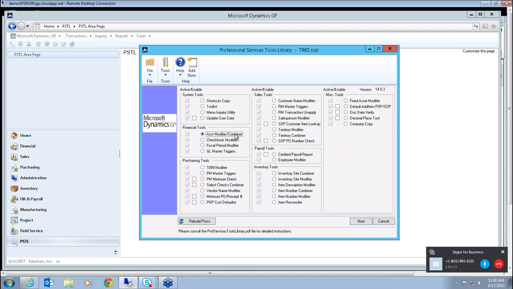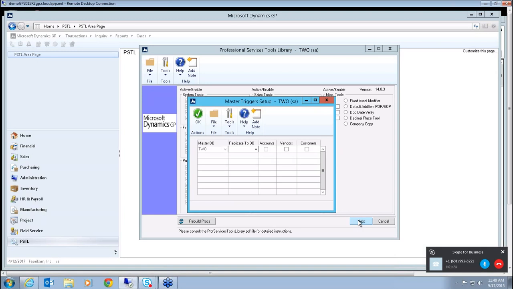And also under the financial series, we have the GL master triggers. And the GL master triggers, if we click next, it has the master database, which is where I'm logged into. So if you're in a multi-company environment, if you're starting in company 1, that's what's going to show here. So obviously, I'm not going to replicate my chart of accounts to myself because it's already there. So it's grayed out, and it shows that as being the master database.